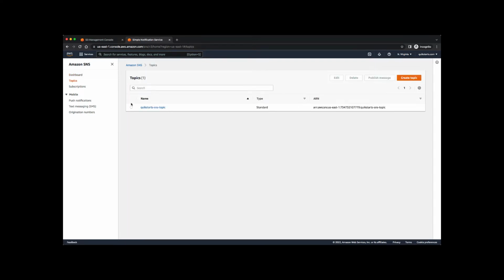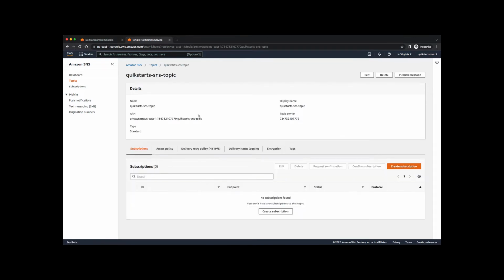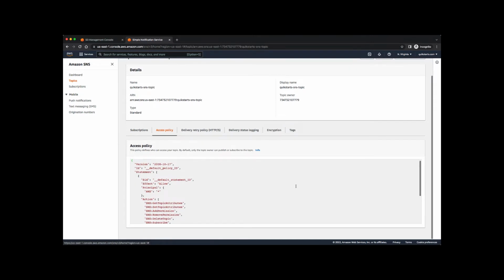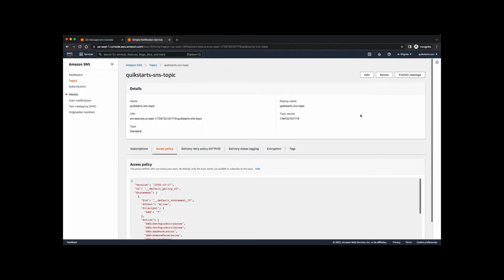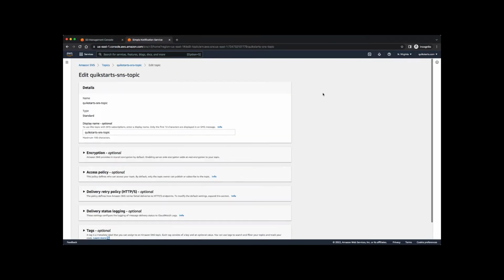So we're going to go back into this topic, and I'm going to show you something. If we look at the access policy, this is a policy in JSON format. This is the access policy, and this basically controls the rules for the topic itself. It can't be edited from here. We need to edit it, so we're going to go back to the Edit button here.